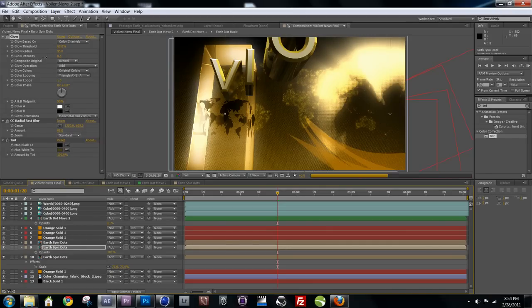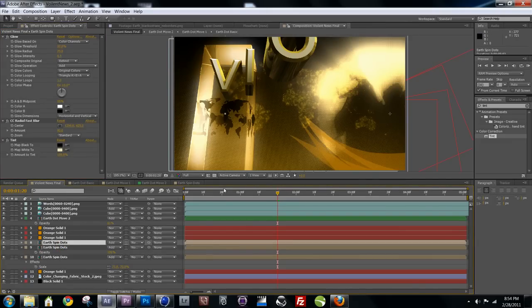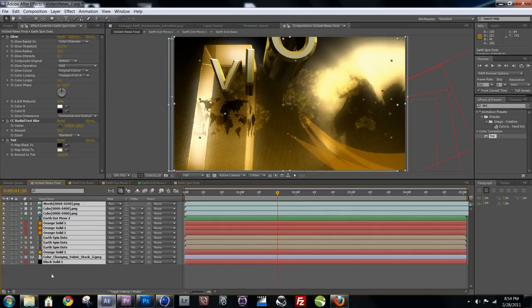Cool. We're going to say that's good for now. We got some good solid rays and some good solid glow. So there's our earth spin dots. So let's animate these things and then color correct this thing and we'll be good to go.